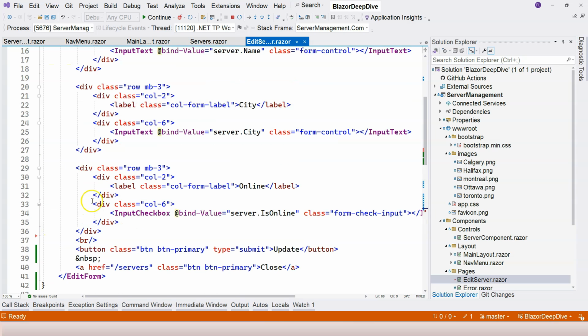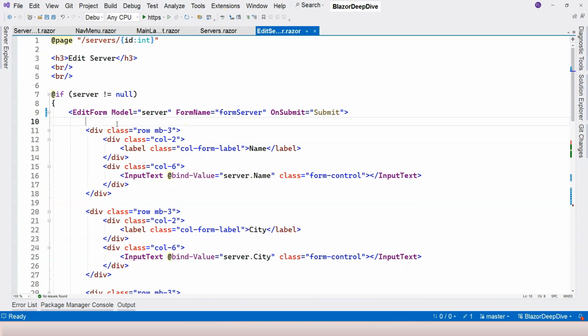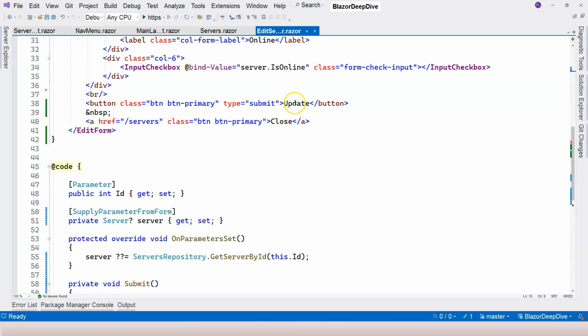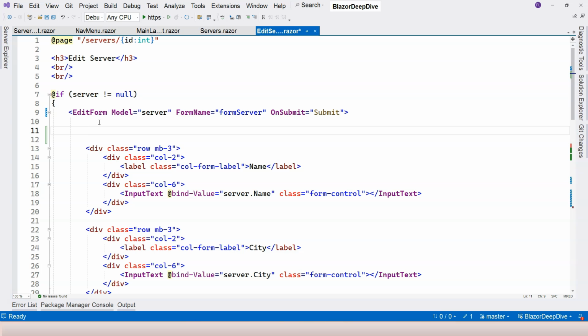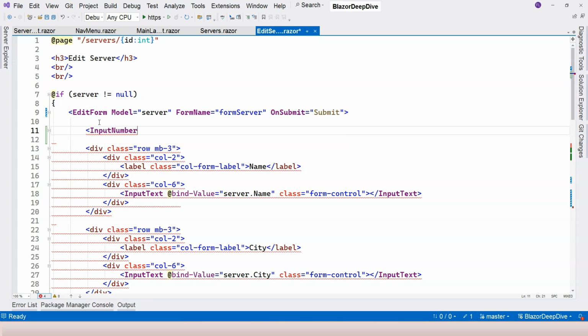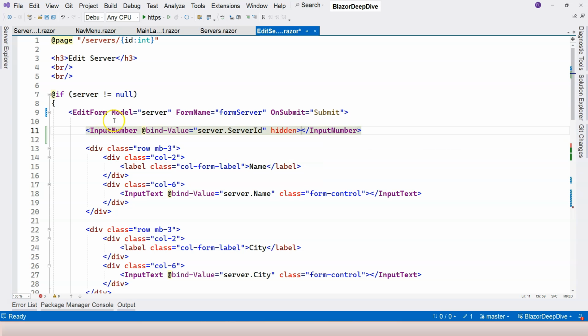So therefore, in the form, we need to add something. So let's stop this, and we need to add a hidden field here in order to submit the server ID back to the server when the submit button is clicked on. So let's add it at the top or at the bottom. It doesn't really matter. I'm going to say input number because ID is a number. And we're going to bind this to, again, server dot, but this time to server ID. And this is going to be a hidden field. So I'm going to put hidden here, and that's it.